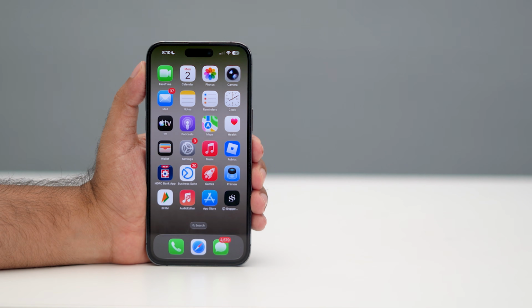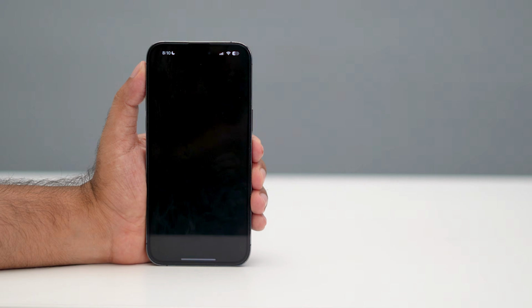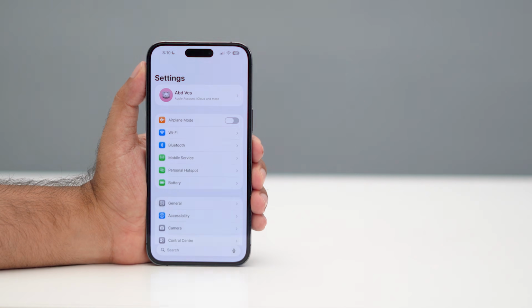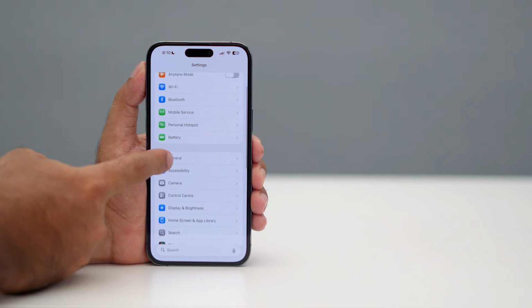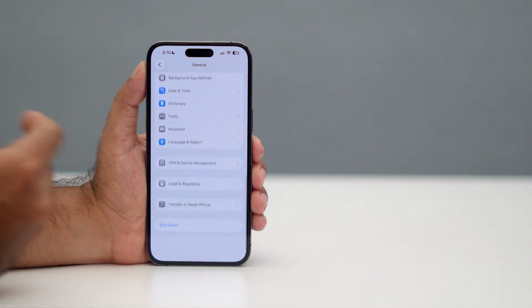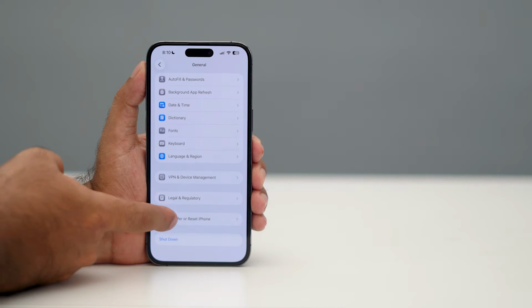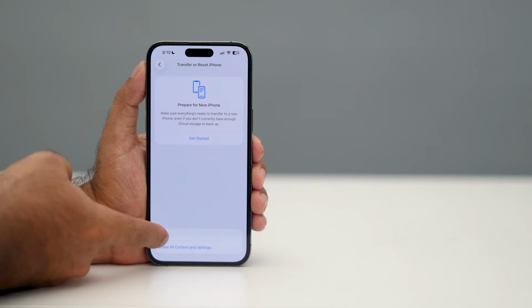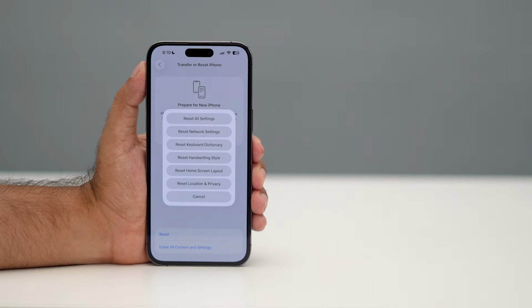Still, if you're having trouble, one solution you can try is to go to the settings and scroll down to general. Scroll all the way down, go to transfer or reset iPhone, go to reset and try reset network settings. It won't delete any of your data. It's just going to refresh everything and you'll lose the Wi-Fi passwords and such, but it won't delete data.